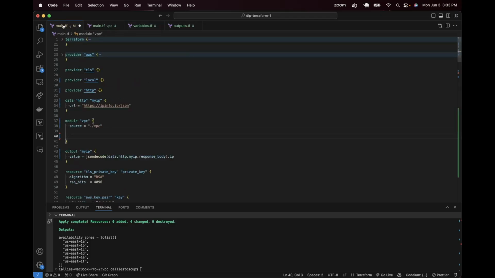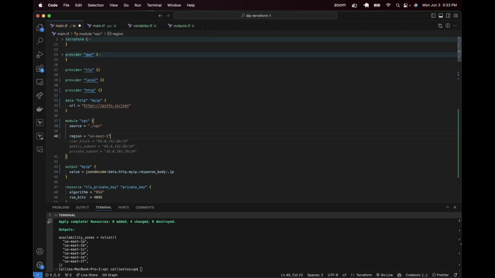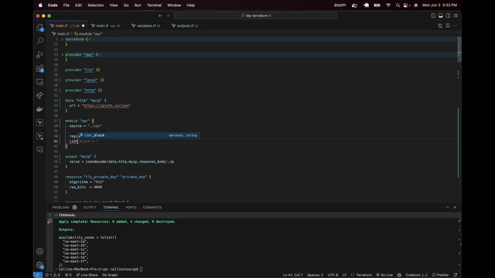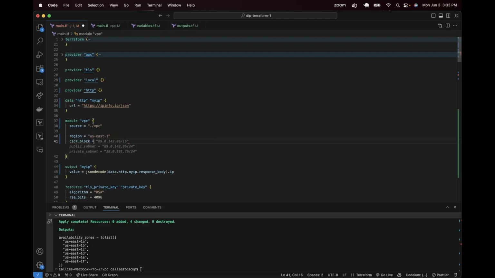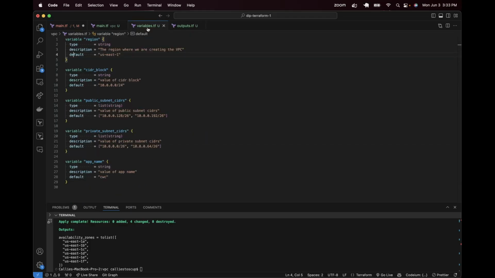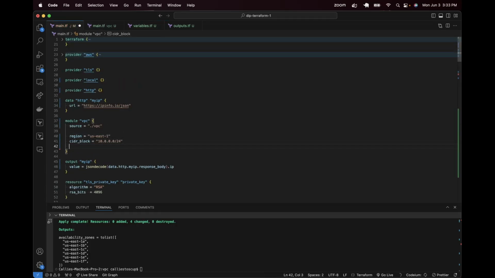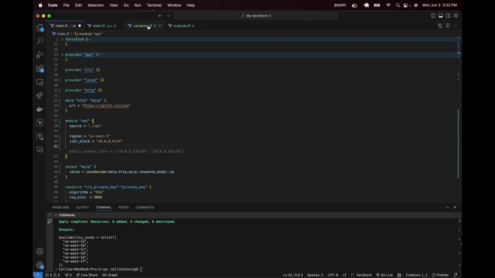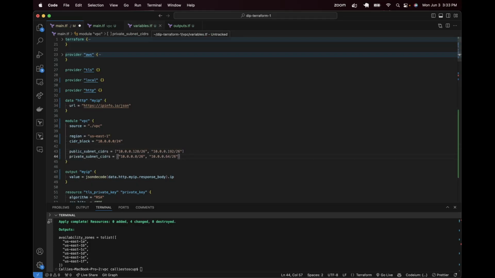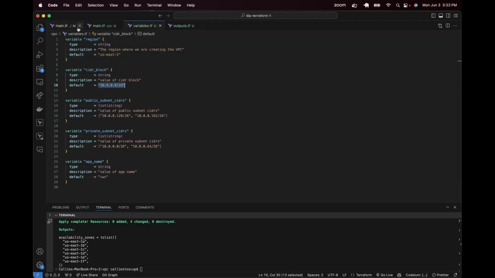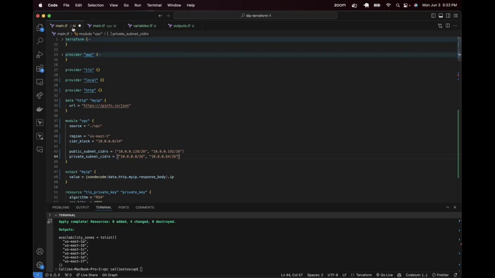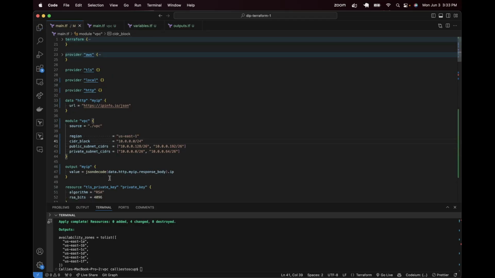Variable region. So region is going to be equal to us-east-1. Then we have CIDR block is going to be equal to, and I'm hard coding them now, but I'll show you in a second what we are actually going to do with this. And then public subnets, private subnets. Let's just make sure that's what we have. Yes. Okay. So that looks good. All right.